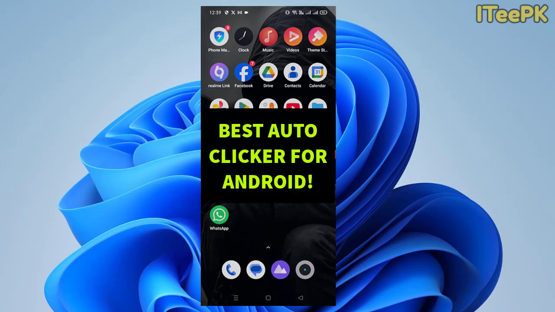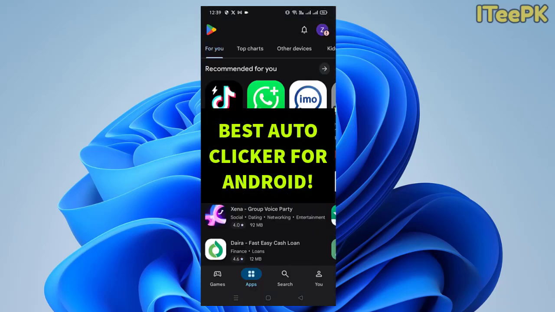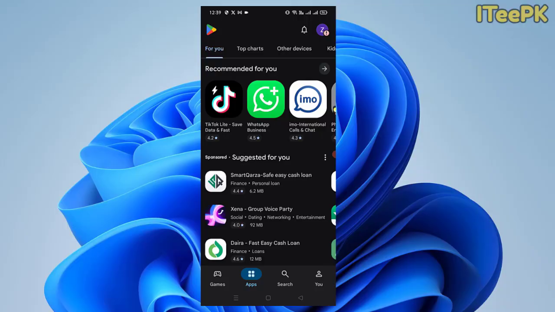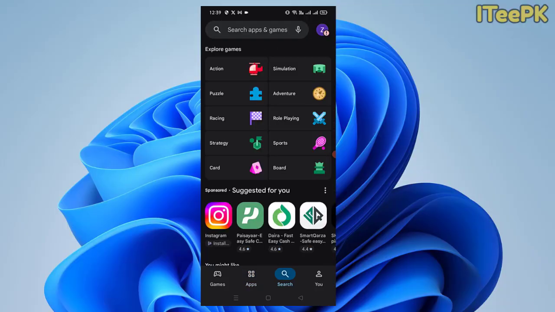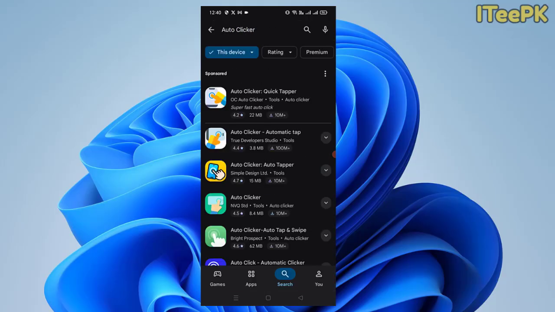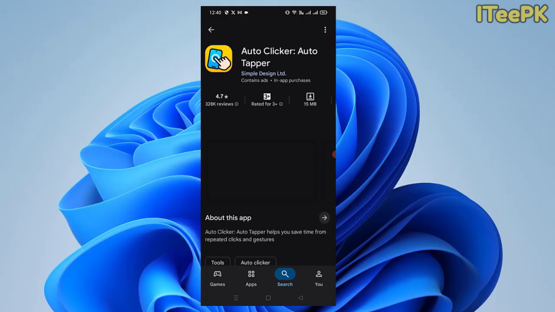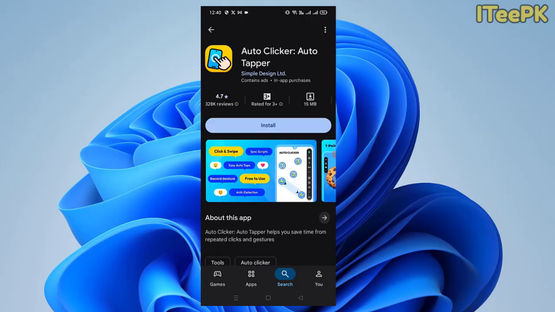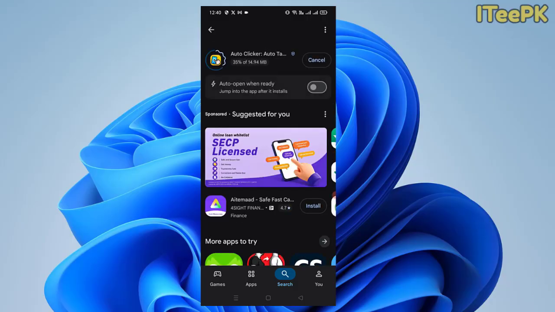In this quick guide, we are going to set up the best auto clicker for our Android phone. On your Android phone, just go ahead and open up the Play Store and type here auto clicker. Here you see the auto clicker with 4.7 rating. Just go ahead and install this little auto clicker that is only 15 MB. Now it will take a few seconds depending upon your internet speed.